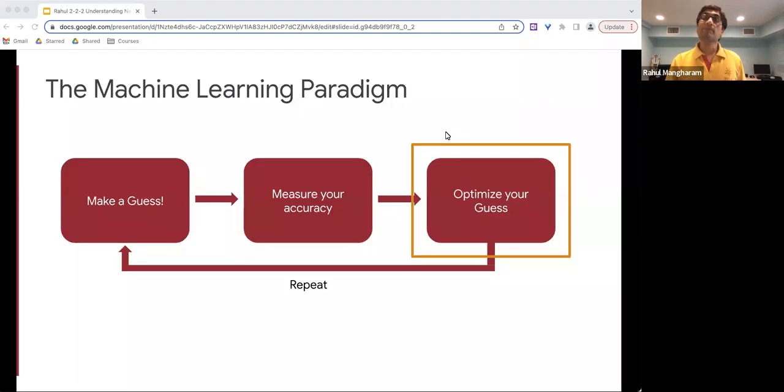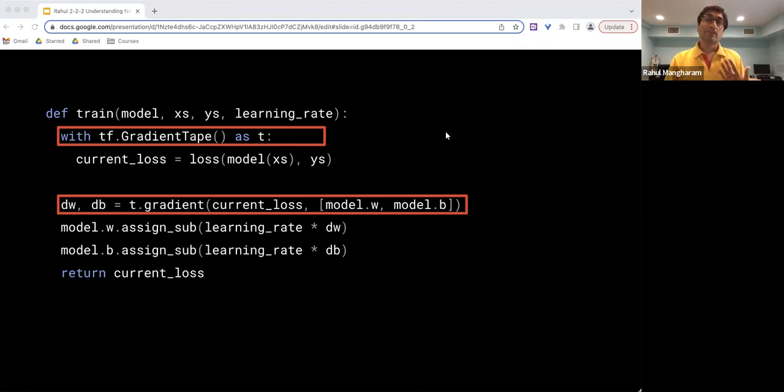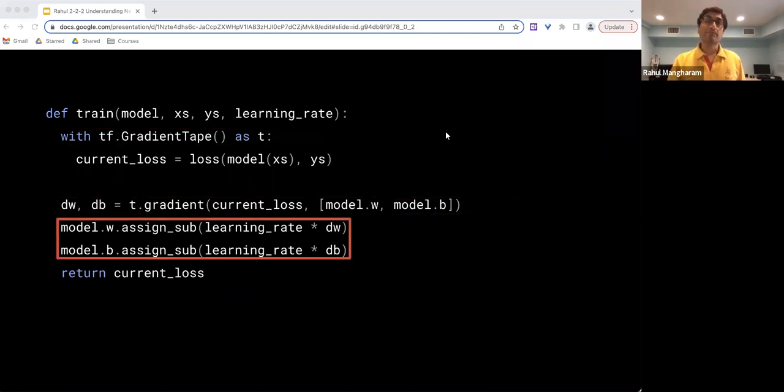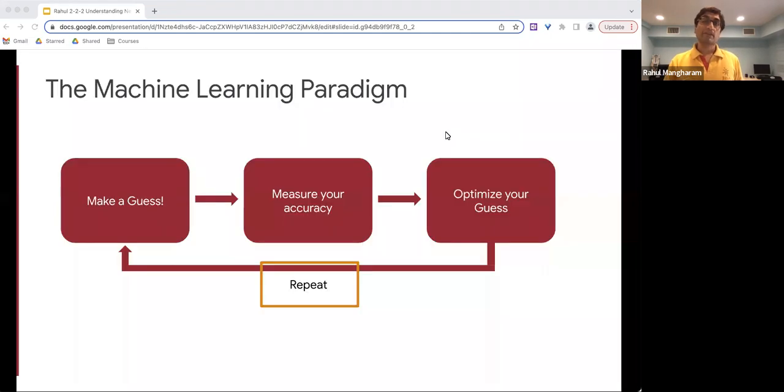The next step is to optimize our guess. As we are using a gradient tape which tracks our variables, we can differentiate our model W's and our model B's against the loss function to get the gradients for W and B. These gradients give us the direction towards the bottom of the loss curve so that we can generate our next guesses by reassigning W and B within our model to the new value in the direction of the gradient. On our machine learning paradigm diagram, the next step is to repeat.